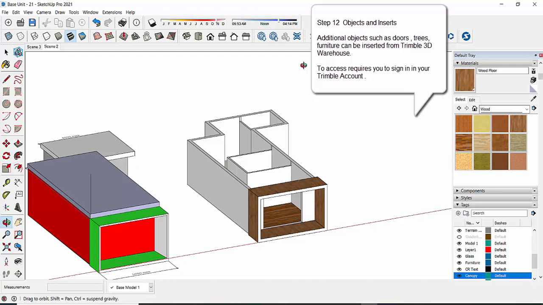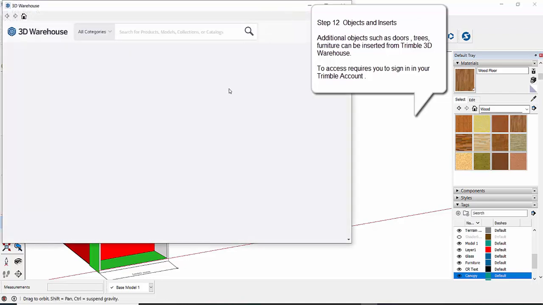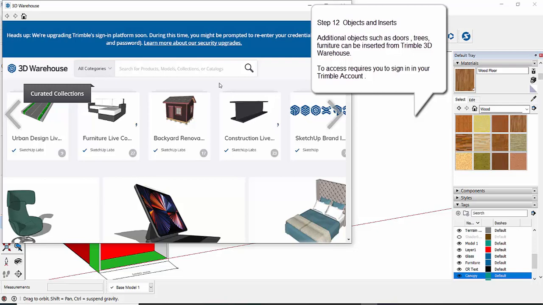Predominantly, if I've got an opening and I want to bring objects into the model itself, we will use the Trimble warehouse. Within the Trimble warehouse itself, it allows us to bring in objects such as trees, doors, furniture, so that we can actually populate it.